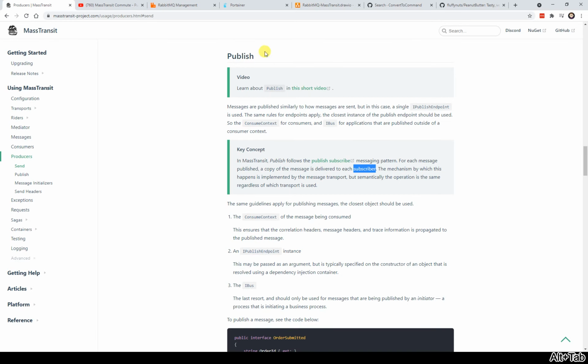He's just telling you that there are different conventions between publish and send, and the code implements that convention, or MassTransit convention, for you. Use these classes or use these interfaces, it works this way.